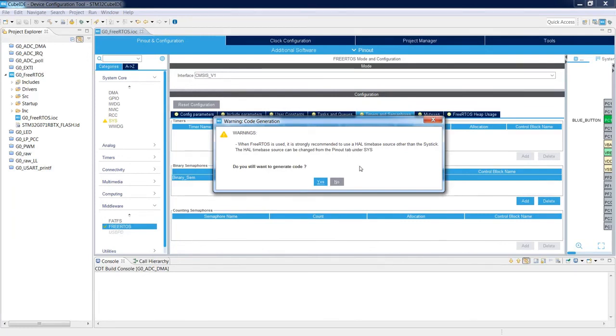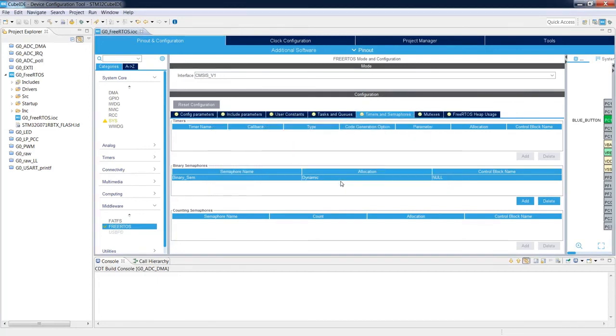Telling me that I should change the time-based source for the HAL library from SysTick, which is the default setting, to some other timer. This is due to the fact that SysTick is used by the operating system, FreeRTOS, as a tick timer. It should not be mixed with the HAL library usage, because in HAL, SysTick is used to generate all of the delay functions and timeouts, and it should not be mixed up. So this is highly recommended: change the time-base timer for the HAL library.